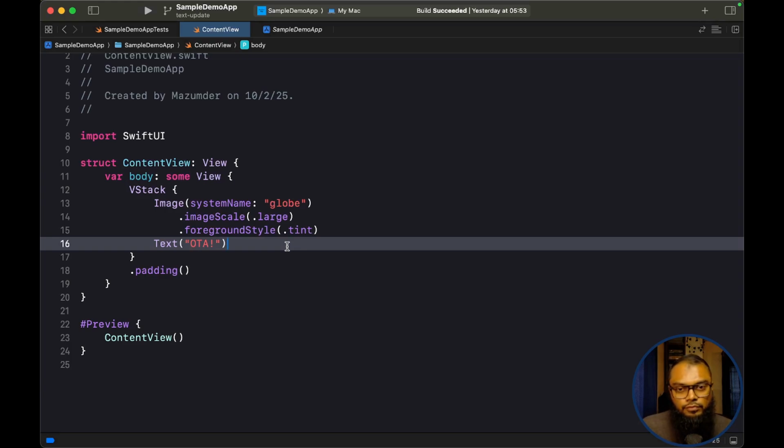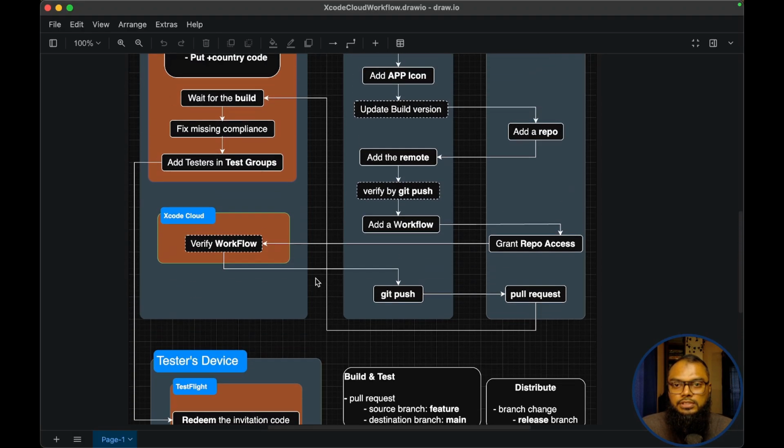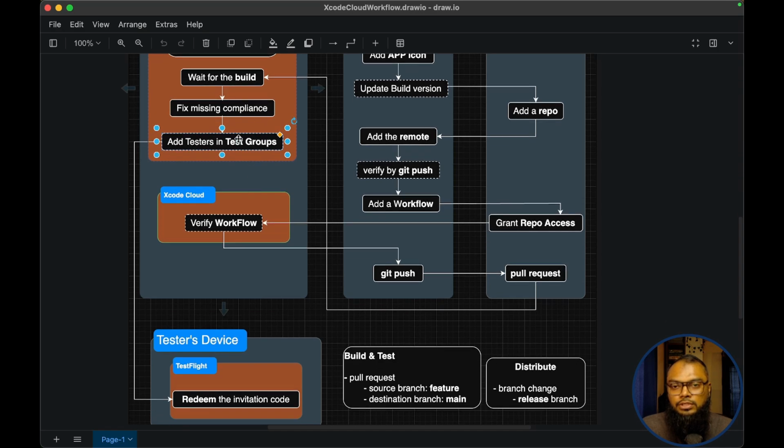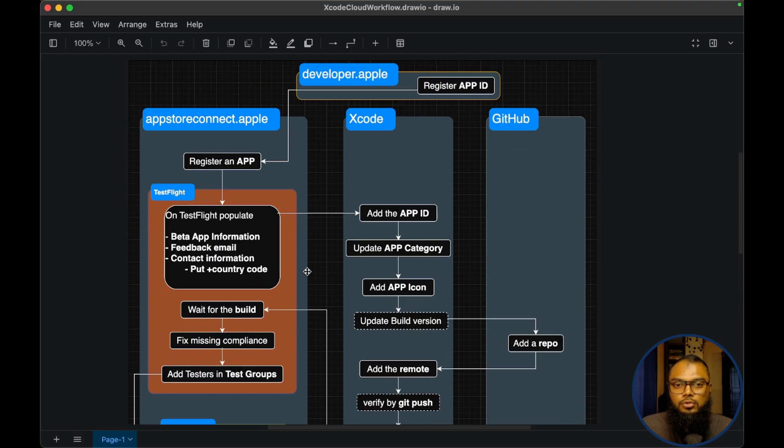Xcode Cloud is definitely worthy if you are an iOS developer and want to use a CI/CD platform. Xcode Cloud will beat everything else because of the cost, because of the simplicity, because of the integrated environment. So once we merged the pull request on a specific branch, which was the release branch, we waited for the build, and if there was any compliance missing, we added those things, and then we added the tester to the test group. And once everything is processed, the tester can open the redeem code or the link on his mobile, and using TestFlight, he can install the app. So this concludes our whole process.